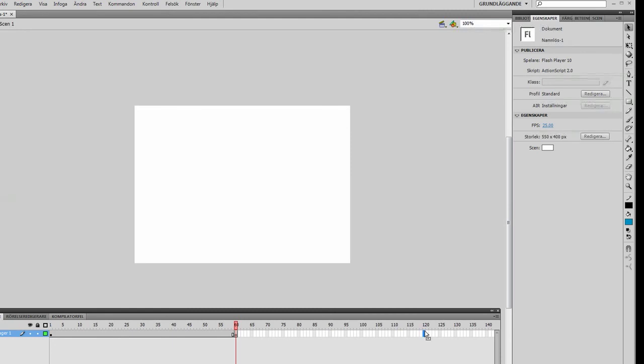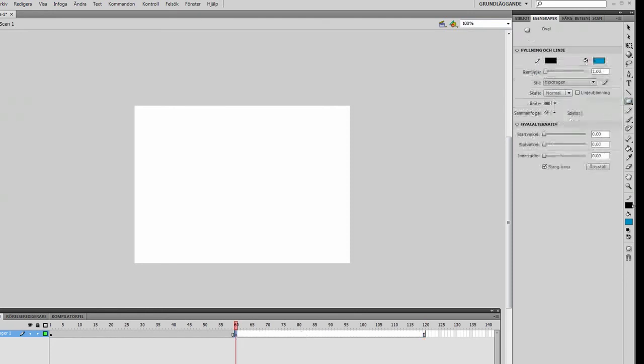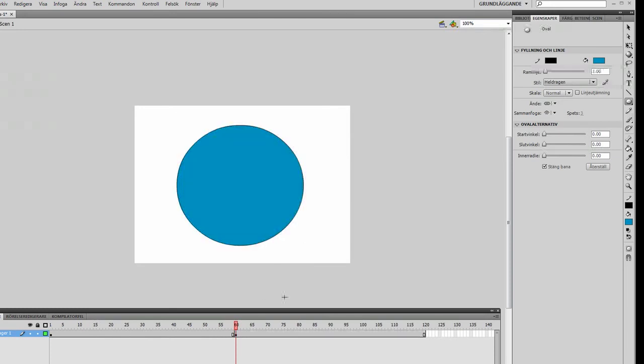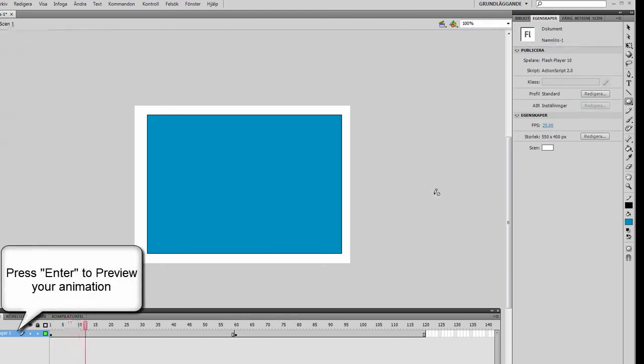So let's extend this frame too by clicking on 120 and pressing F5. Now if we paint something else, like a circle, I will show you how to change rectangles and circles later sometime, like that. And we go back to the first frame. You can preview this by pressing Enter on your keyboard like this.